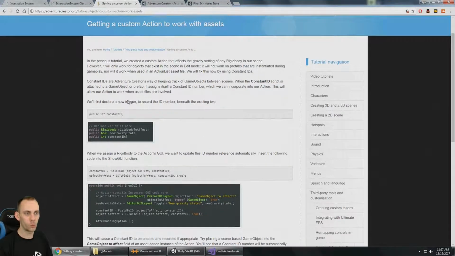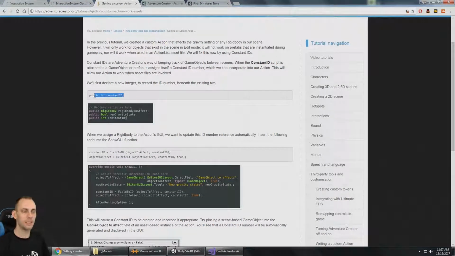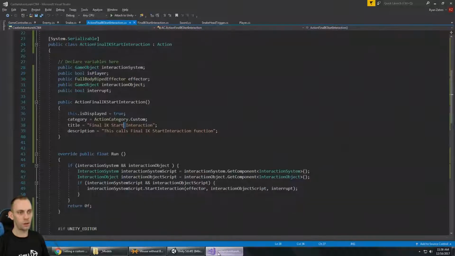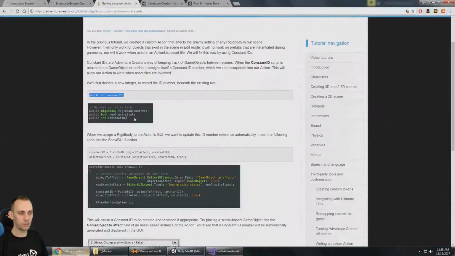So to get that to work, we're going to need to define a constant ID for each variable that may not be in the same scene as it. In this script, there's two of them that are candidates. That's the interaction system and the interaction object. Those are both game objects that could be prefabs or not in the same scene. So for these two objects, we're going to need to define, as Adventure Creator says, a constant ID.